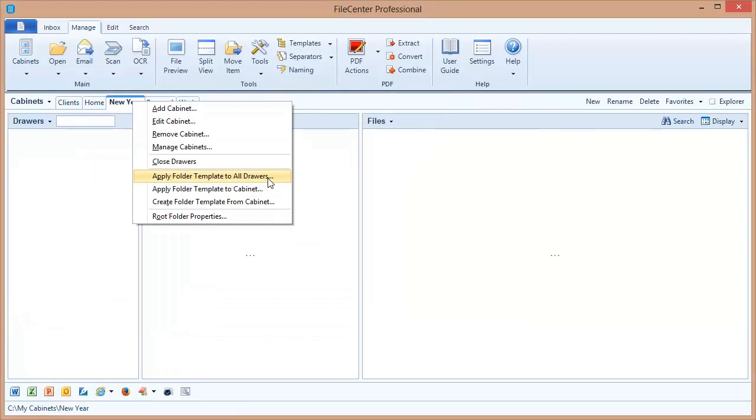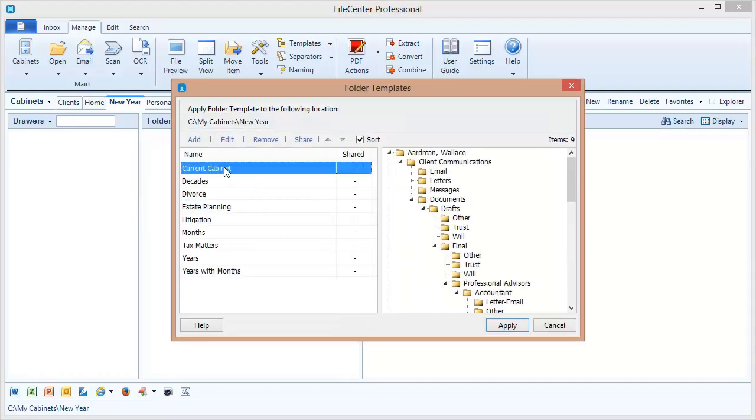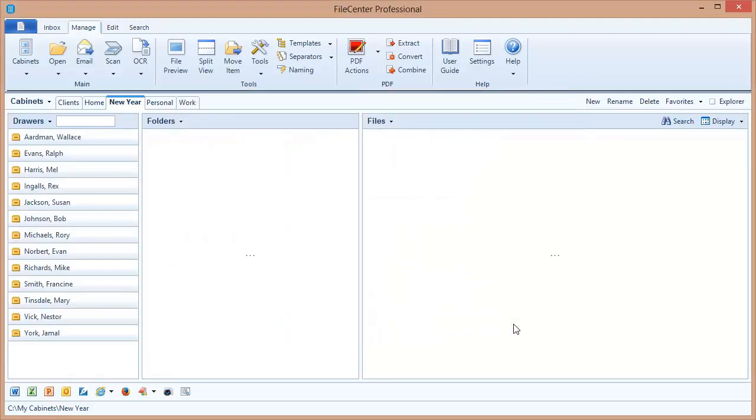When I apply a template to all of the drawers, remember that just takes the template I selected and puts it in each one of the drawers. This is different. This is going to take a template and use it as the layout for the cabinet. So I'm going to take that template that I just created, click apply, and there we go. We've now populated an empty cabinet with all the drawers and folders that we need for the new year.